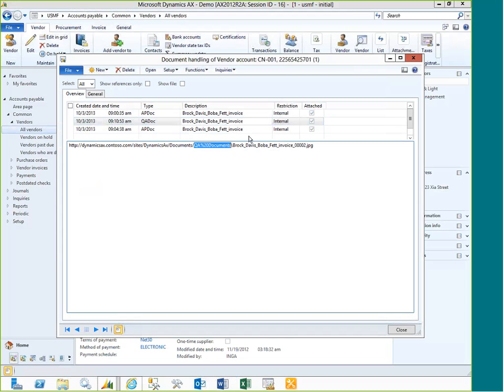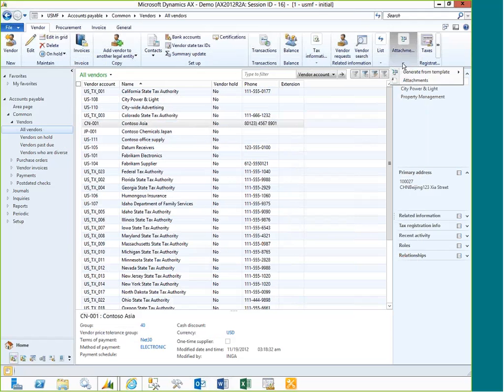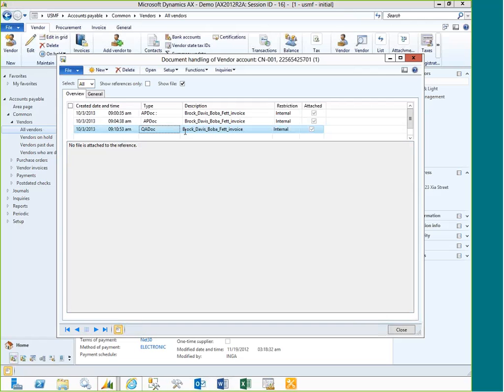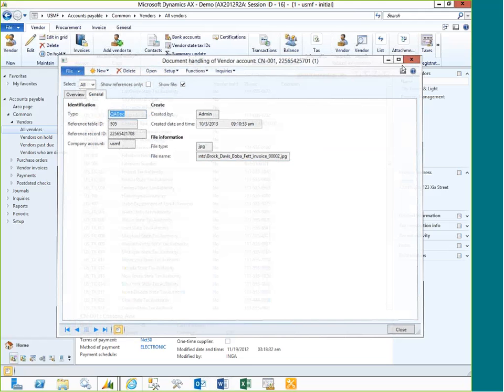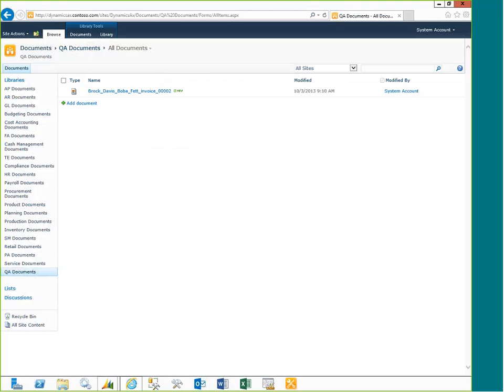So this is really useful because now you've got multiple areas where you can go out and find documents. If a user is within Dynamics AX, then they can just click on the attachments and see all of the attachments associated with this record, and see the file is actually stored down here in SharePoint. But they can also search through all the document libraries and see the document that they've stored away here.